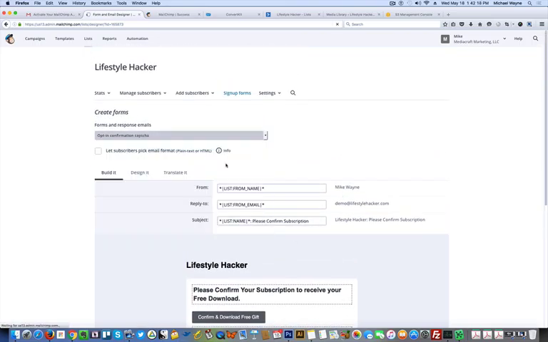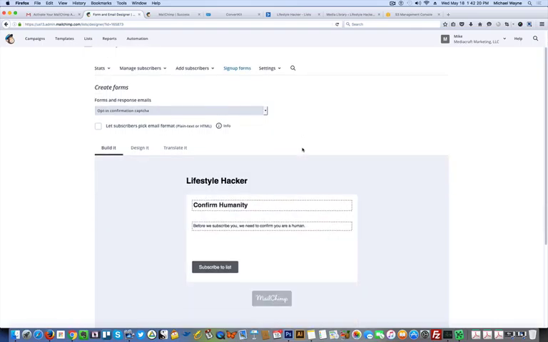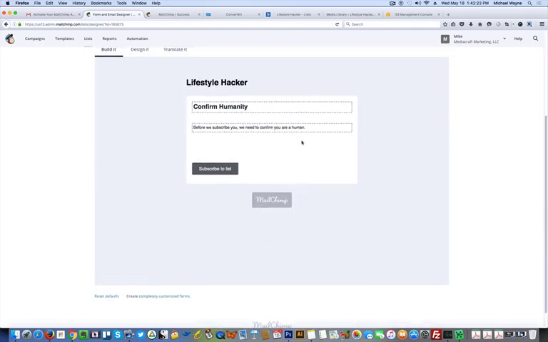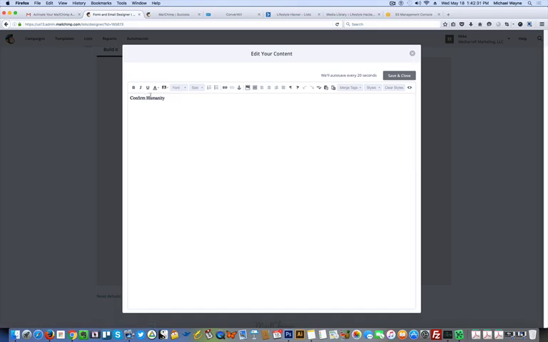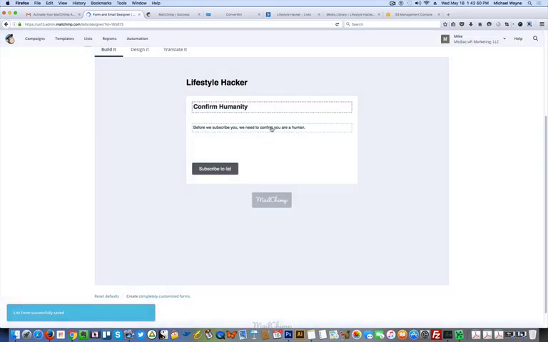And then the opt-in confirmation CAPTCHA bar. You click on that. You can change this text. You can leave it the way it is. I like just to confirm that you're human. If they don't know it by now, I don't know why they don't know it. Confirm you're human. I'm going to change this text right here.